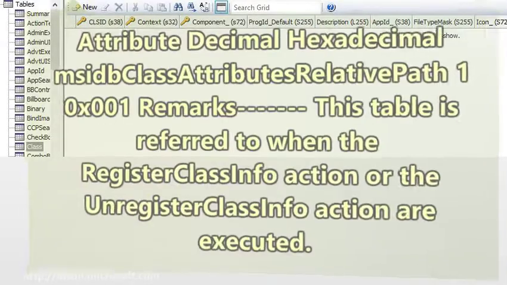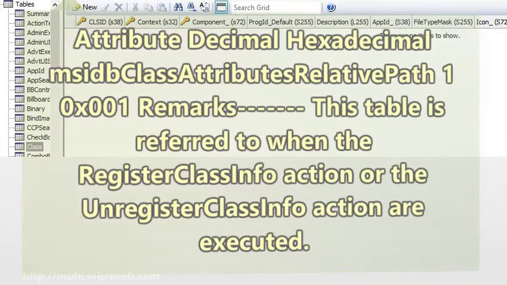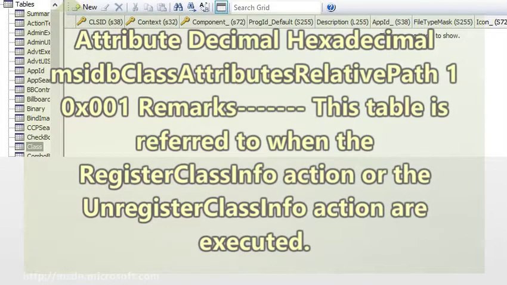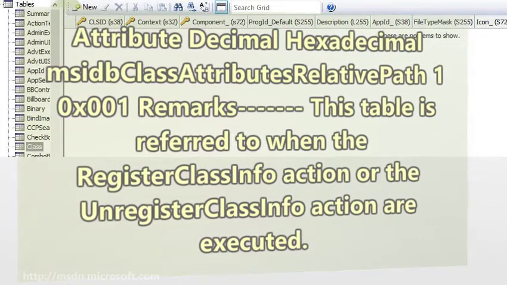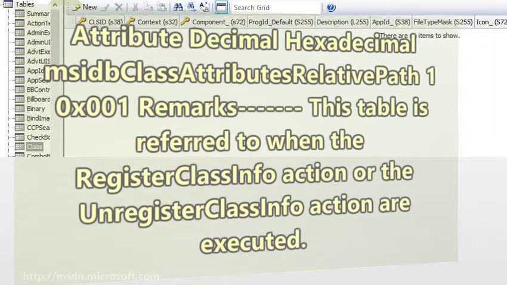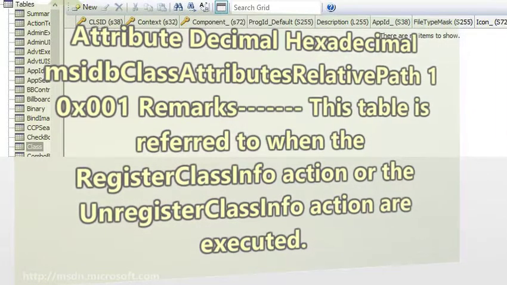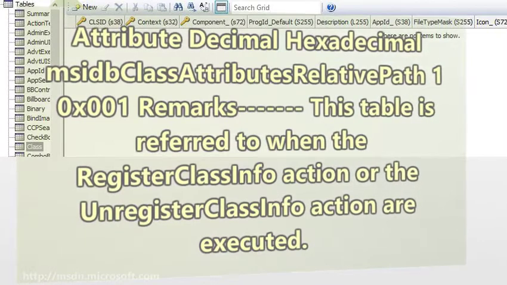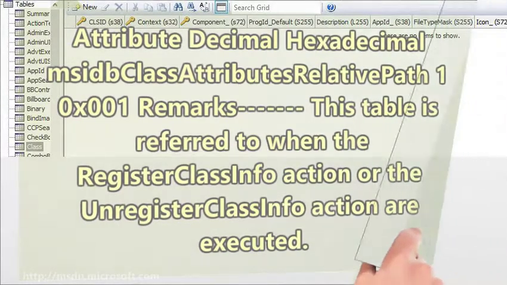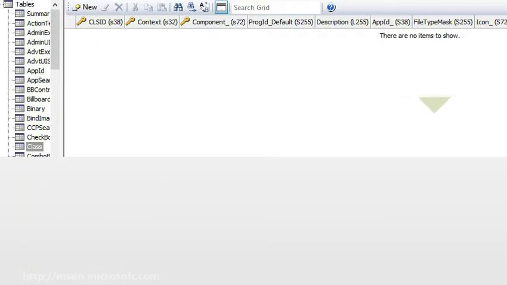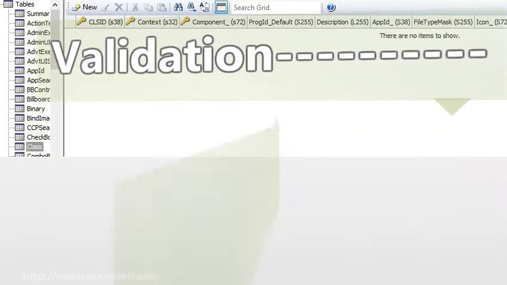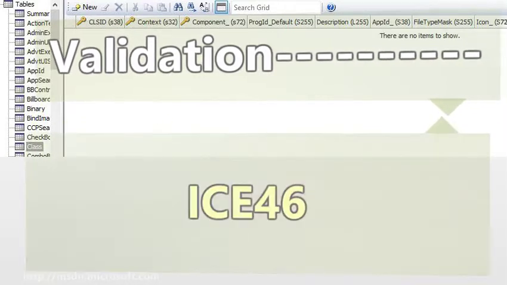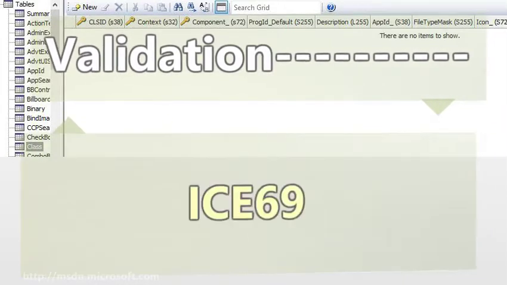Attribute, decimal, hexadecimal: msidbClassAttributesRelativePath, 1, 0x001. Remarks: this table is referred to when the RegisterClassInfo action or the UnregisterClassInfo action is executed. Validation: ICE06, ICE32, ICE41, ICE46, ICE69.